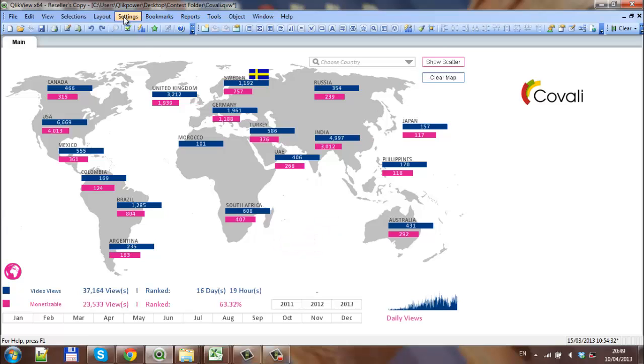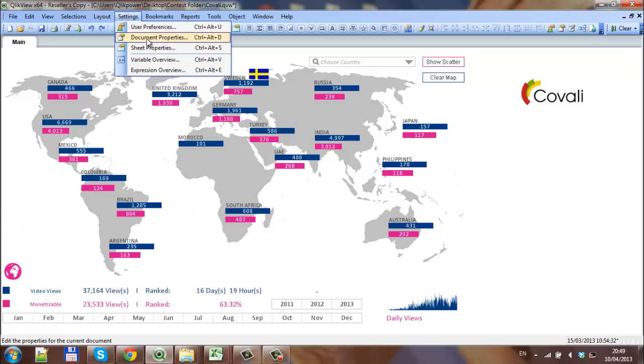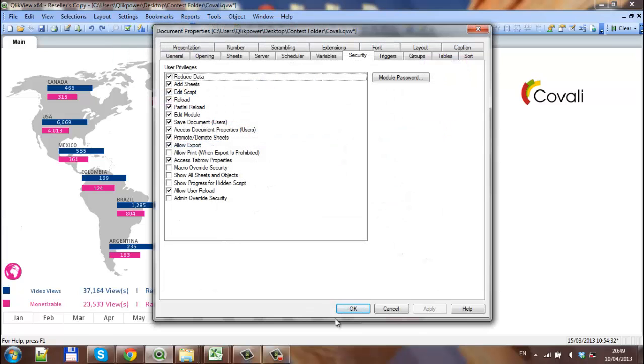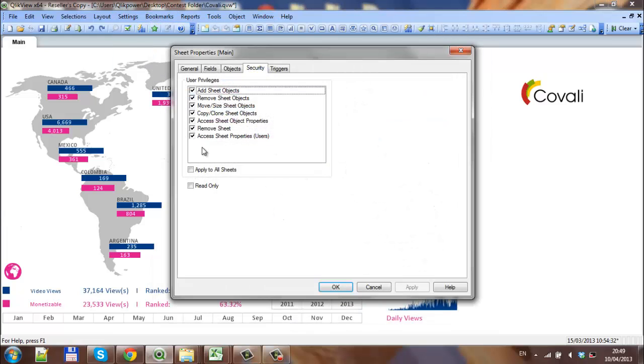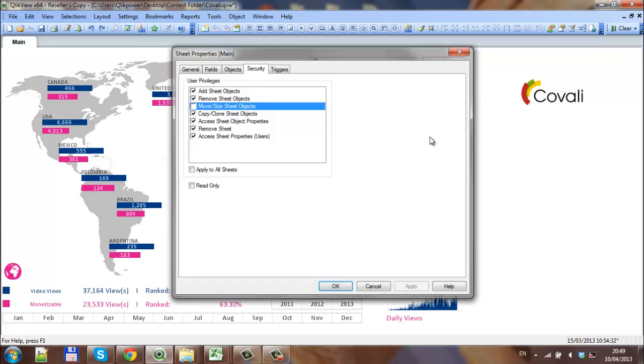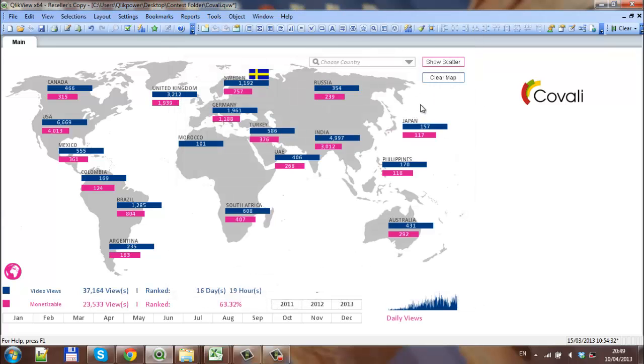Control and Z again. You go into Settings, Sheet Properties, untick Move Size Sheet Objects, click OK, and you'll see you won't be allowed to move any of those sheets.